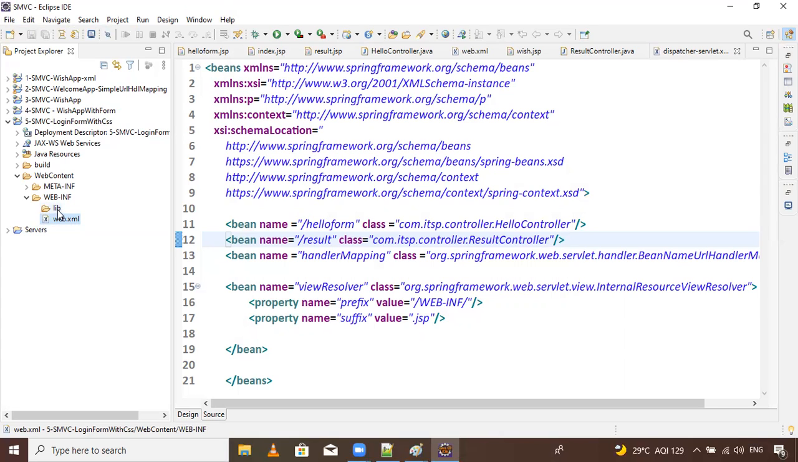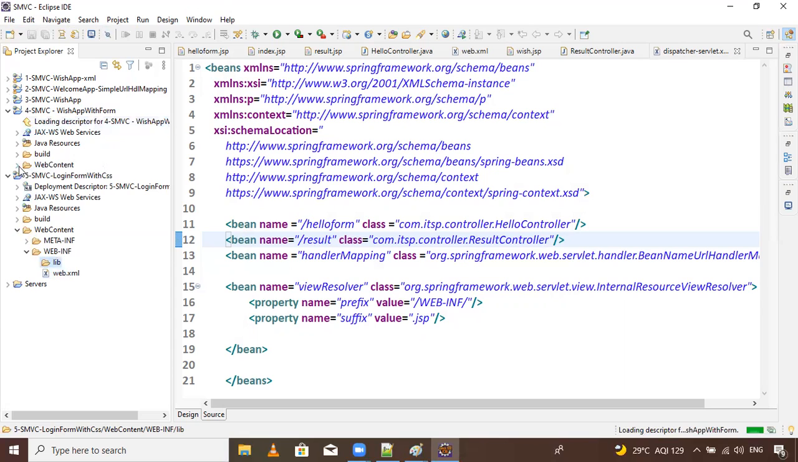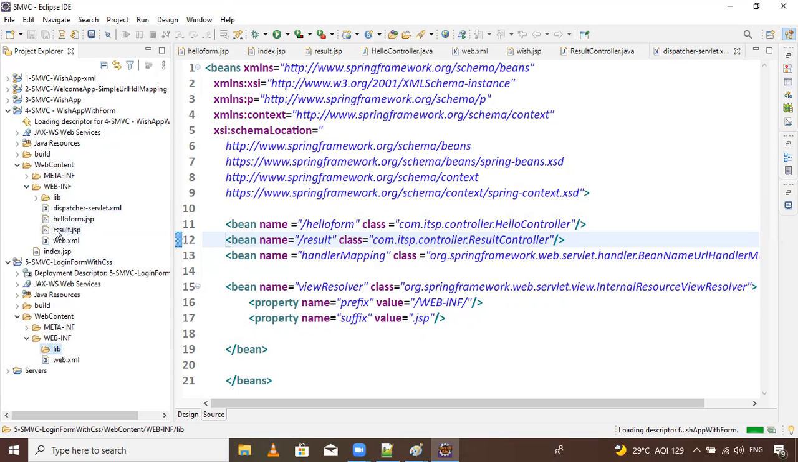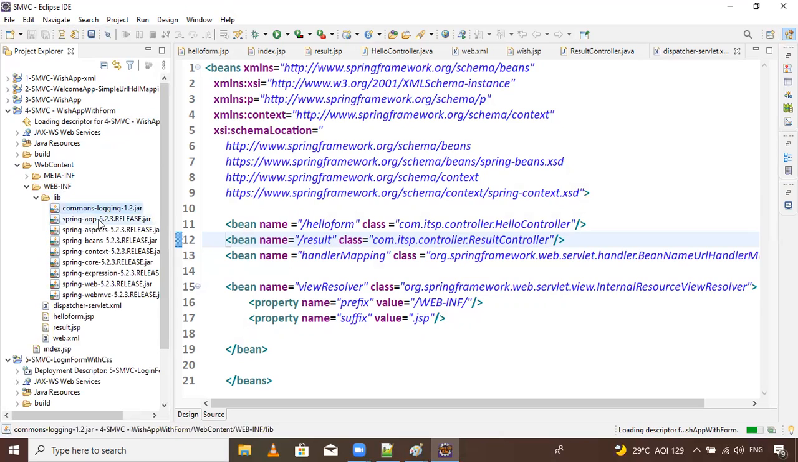Okay. So now here paste the libraries. The last class libraries I'm pasting here. Just copy these libraries: AOP, aspects, bean, context, core, activation, web.